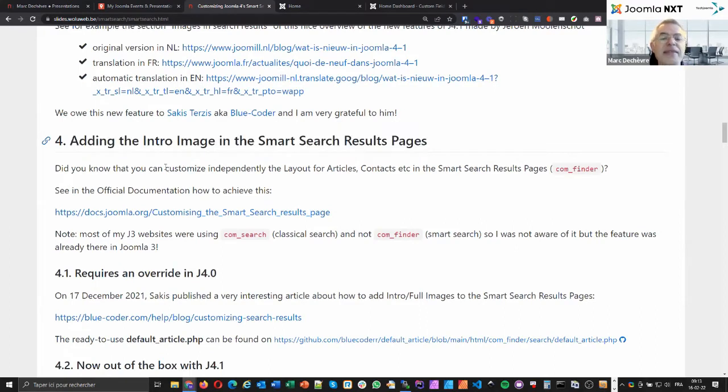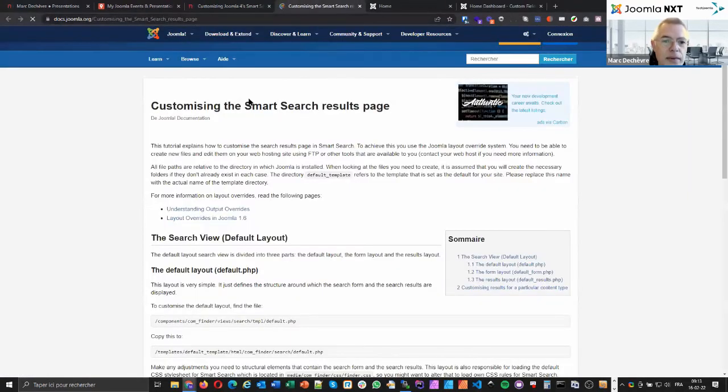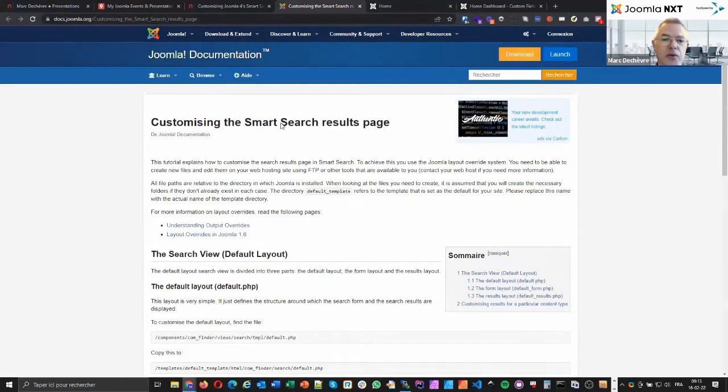Actually, there is a thing that I was totally unaware of: already in Joomla 3, I think, I've not checked, but I'm pretty sure, you could already customize the Smart Search result page. So here I give the link to the documentation. We're speaking about the Smart Search, right? So not the old classical search, which is dropped now in Joomla 4.